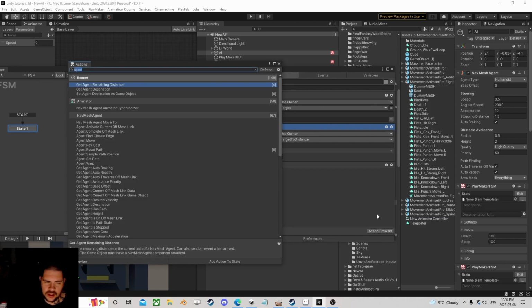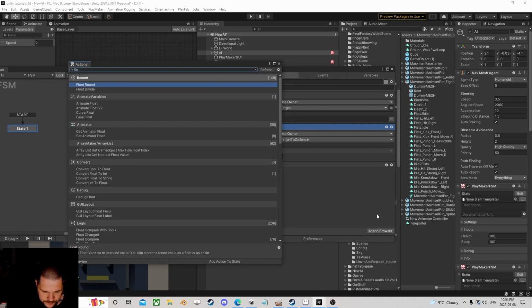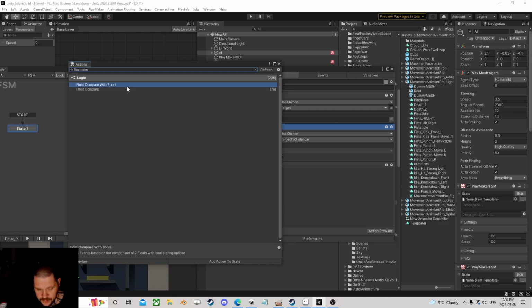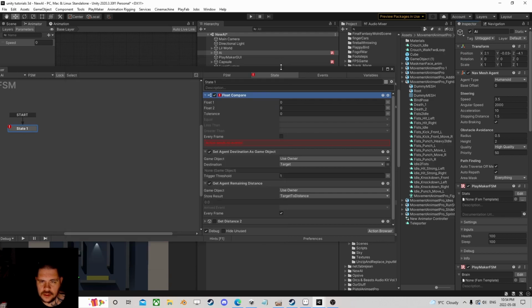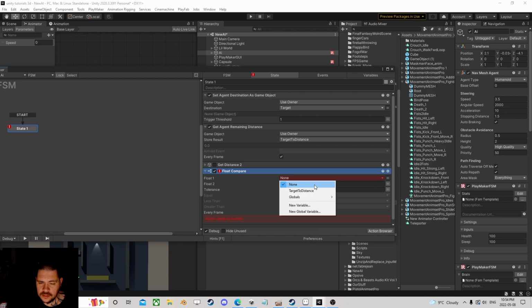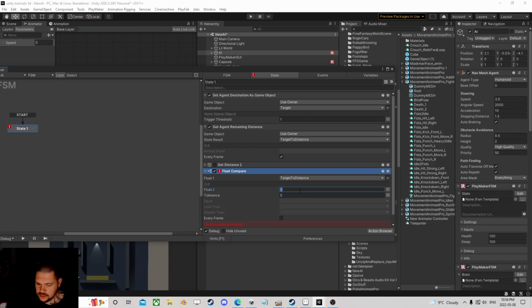So it's just flat out better to get the distance and just compare it to something higher than your stopping distance, right? Like I can say 2, and if we are less than that, let's attack.